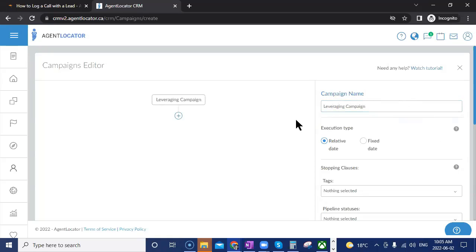Now, when you build out a campaign, the most common execution type you're going to be using is the relative date, because it's relative to when you're assigning that campaign. Each action goes out with respect to that. A fixed date campaign, if you select that, means that each action in your campaign has a specific date that it's going to go out on. So the easiest way to explain this is a holiday campaign.